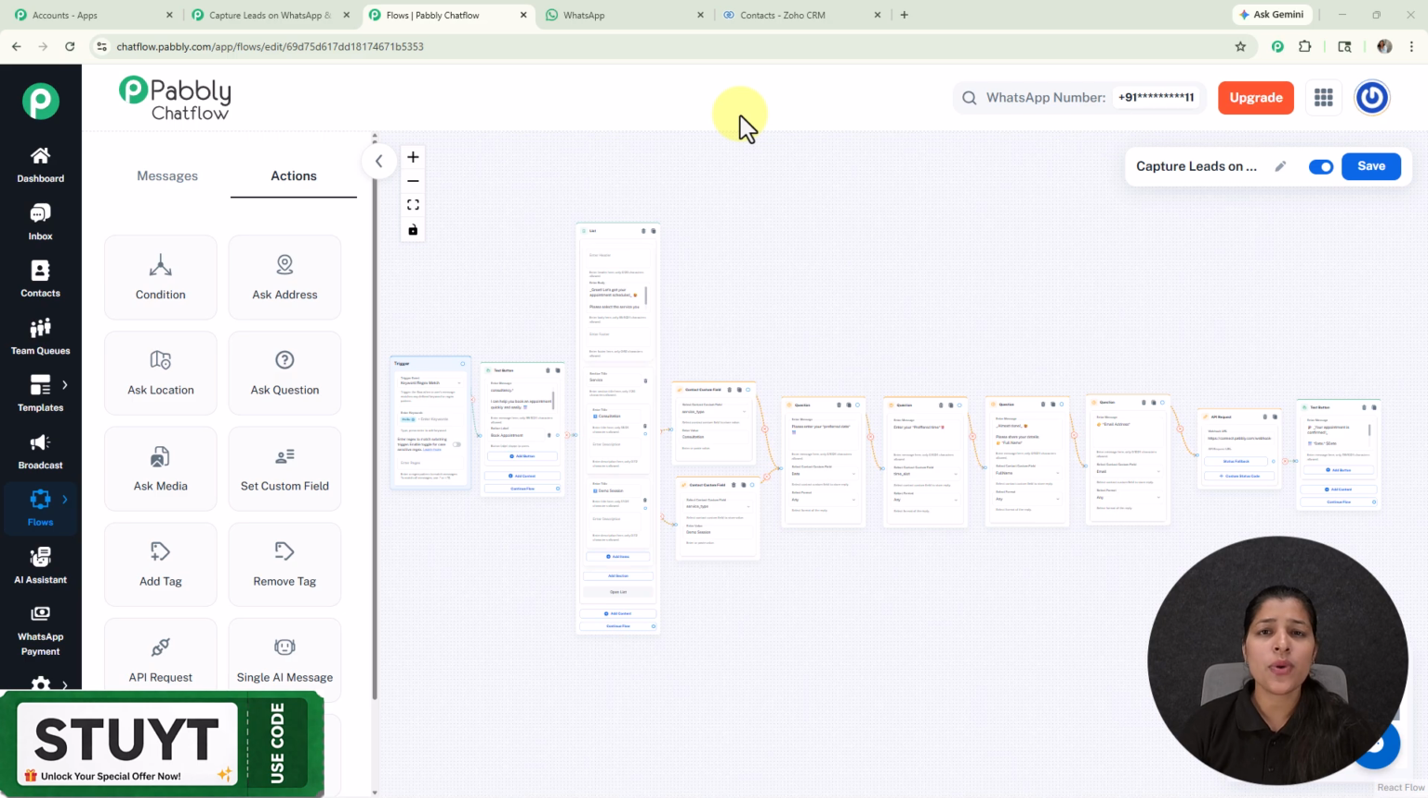Do you also want to add your WhatsApp lead details to Zoho CRM and even your users can book the appointment? Then this video is definitely for you. So hello everyone, welcome to Pabbly, and in today's video I'm going to create an amazing WhatsApp chatbot by using which your users can book the appointment and your users details will be automatically added to the Zoho CRM. So now let's see its real time working, and afterwards we will create this amazing WhatsApp chatbot using Pabbly Chatflow.